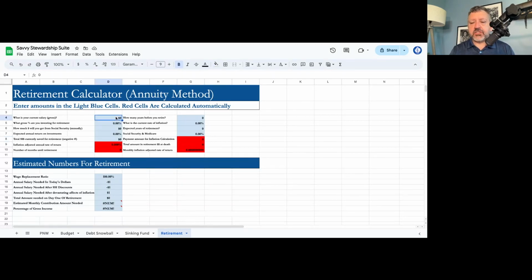In this fictional family, their wage is $100,000. So that first cell, you just punch in 100,000 and we move from there. Gross investment for retirement. This is how much you're currently investing into your retirement fund. This family is doing 10%.